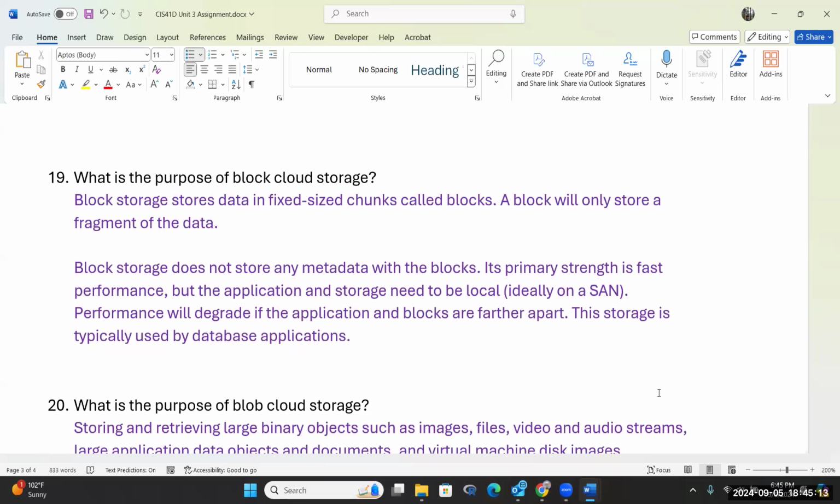Now the blocks need to be closer together in order to be accessed because the data is pieced into blocks. And this is used by database applications often, but not always.